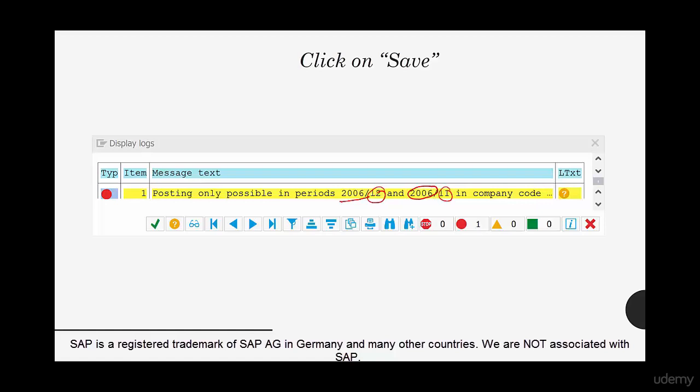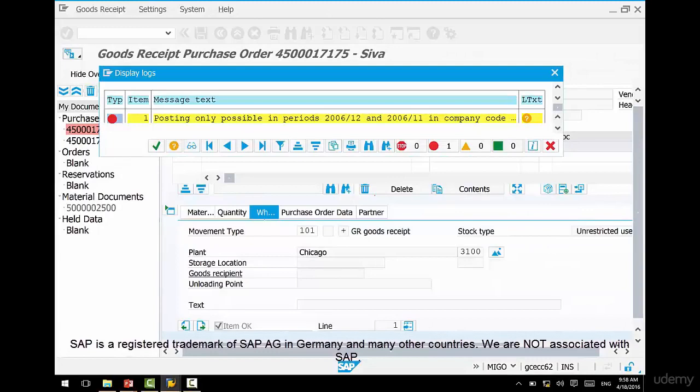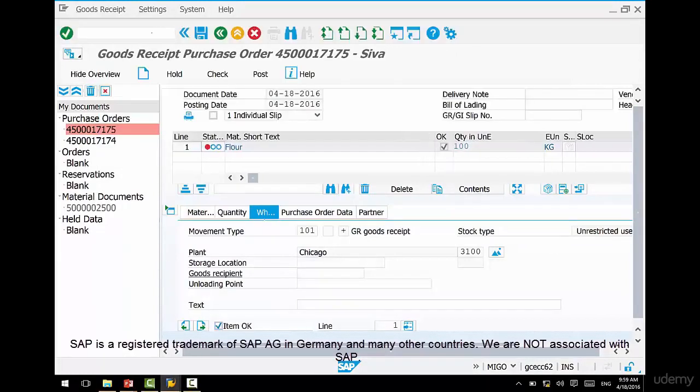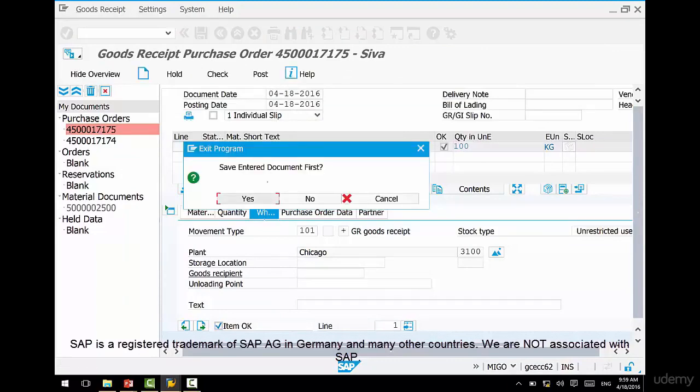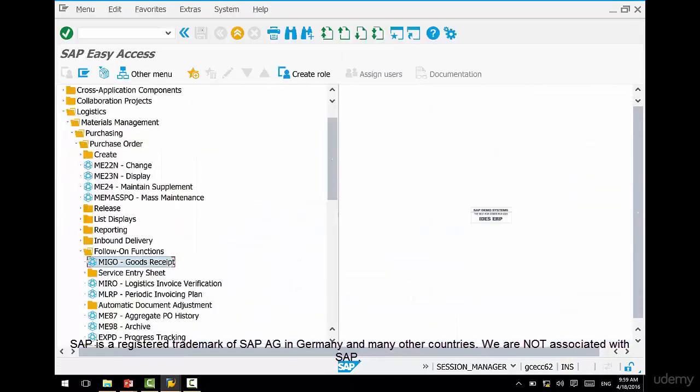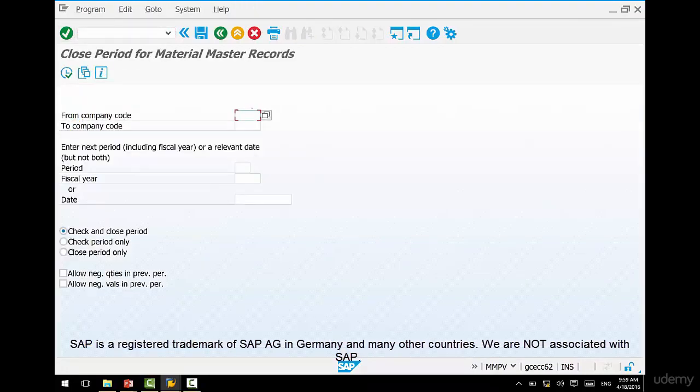And how do you update it? You go to a transaction. So we're going to close this here, and we're going to do a transaction called MMPV. You want to save it? No. So go to a transaction called MMPV. Okay, click OK, and then put your company code 3000.